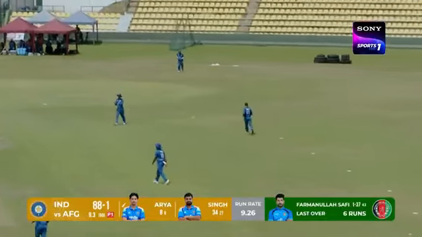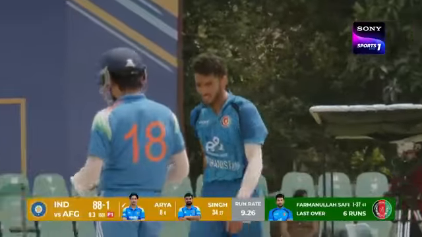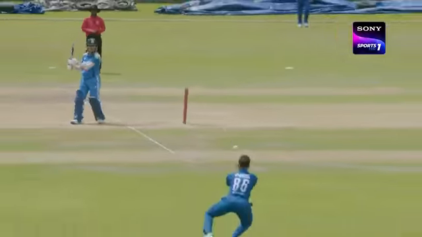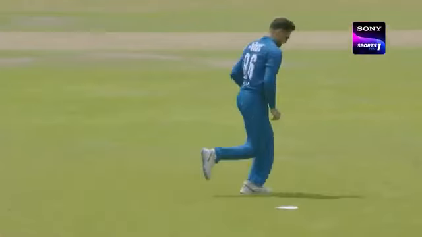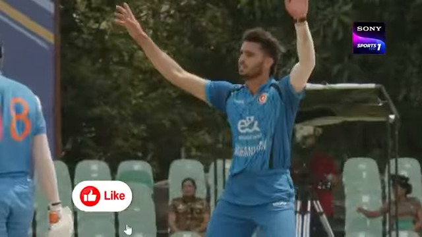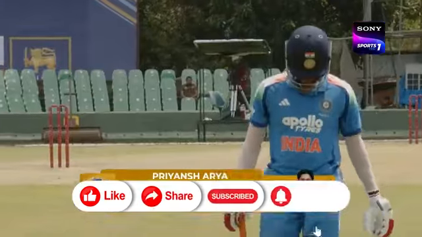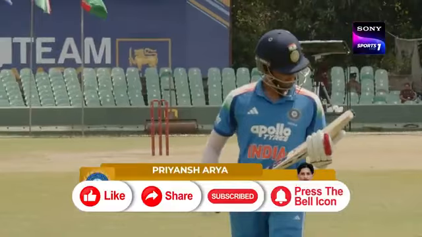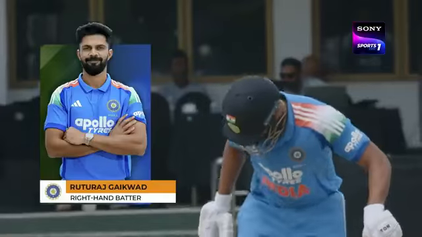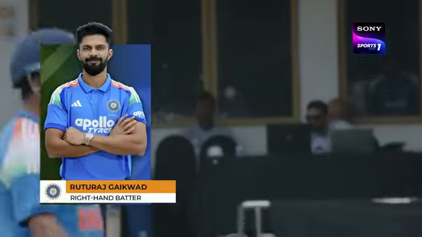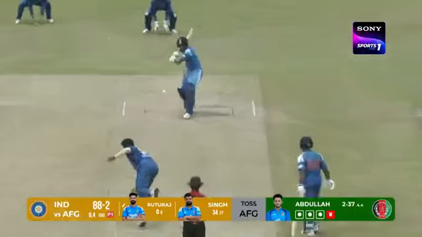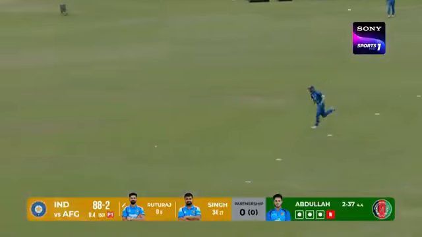Beautifully done, but he will find the fielder. Once again, trying to play on the up. That's a big wicket where Afghanistan is concerned. Arya will be very disappointed because his eyes lit up when he saw that ball, but then the execution was poor. Arya goes for 8, and India now 88 for 2. Rutraj Gaikwad, the hero 2 days ago. And he starts off with a boundary.